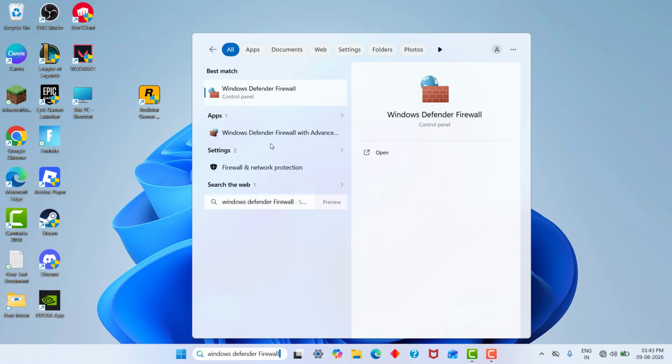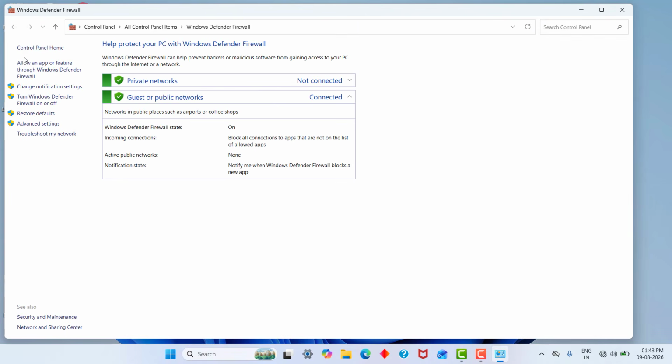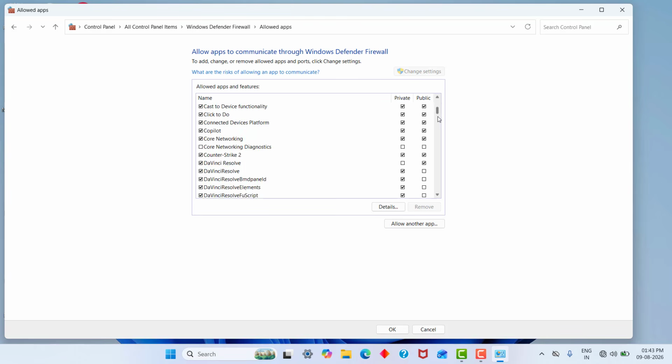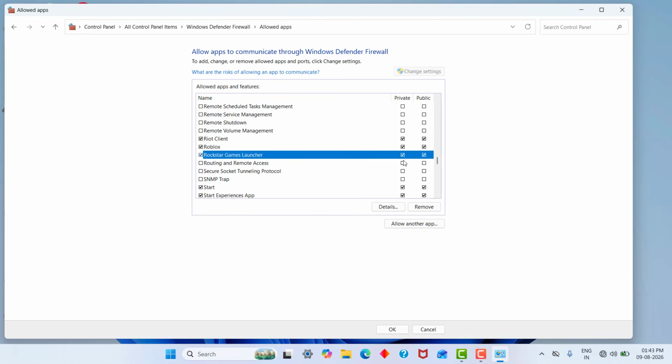Click it. Select allow an app or feature through Windows Defender Firewall. Select change settings. Scroll down. Search for Rockstar Games Launcher. It should be enabled in both private and public. If it's not enabled, you can enable it.